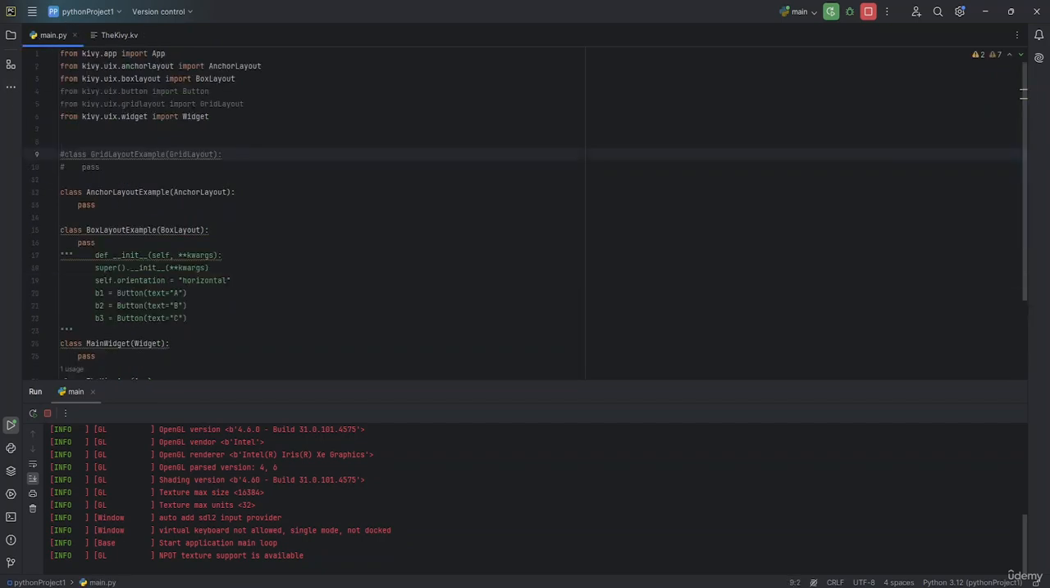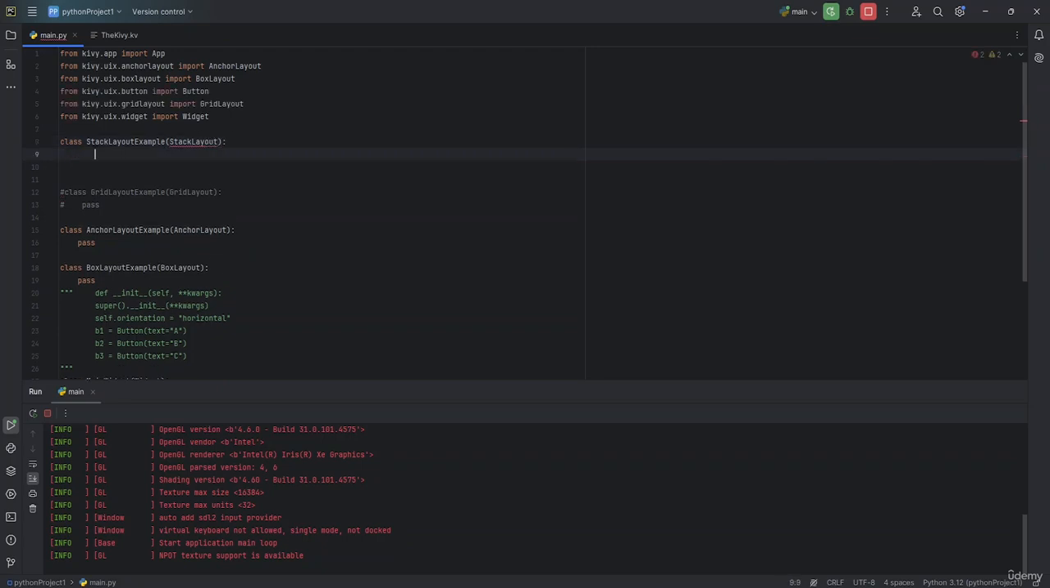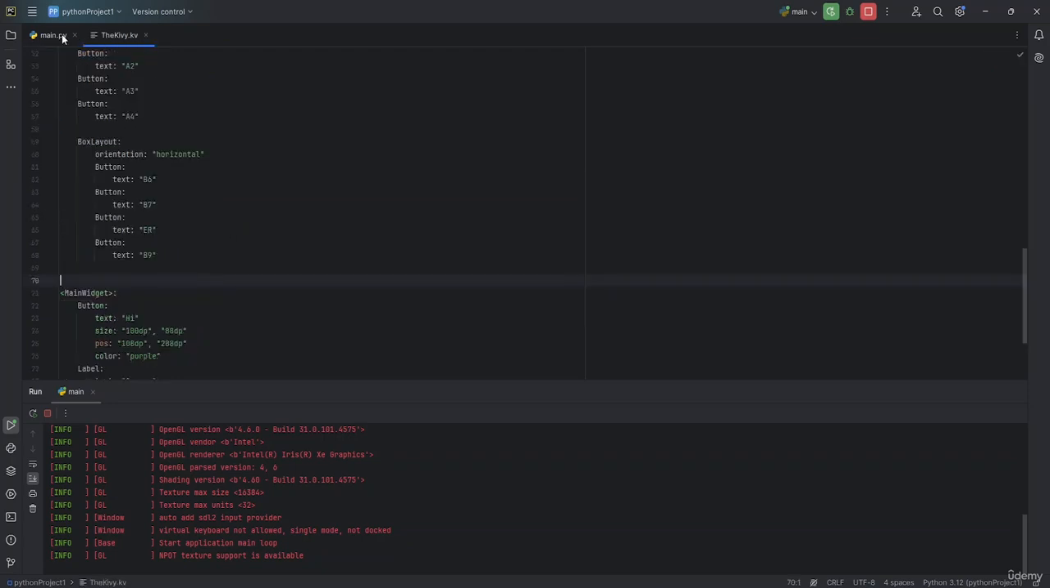Okay. So let's go to the main py file, and I'm going to create a couple of spaces. And here I'm going to put in another class. After class, I'm going to put in StackLayoutExample, and here I'm going to put in StackLayout. Right after that, we're going to pass it along. Pass. And this time we're not going to be using hash code because we are going to be working with both our main file and also our KV file.